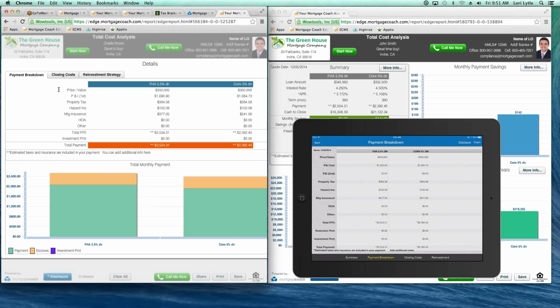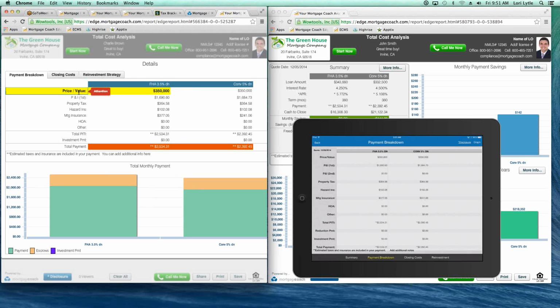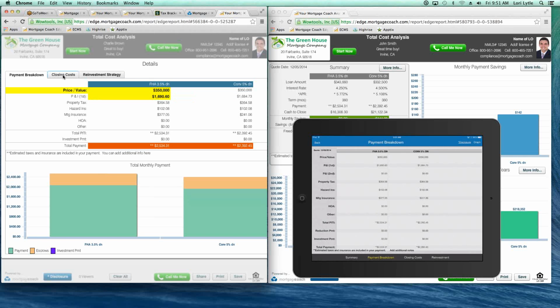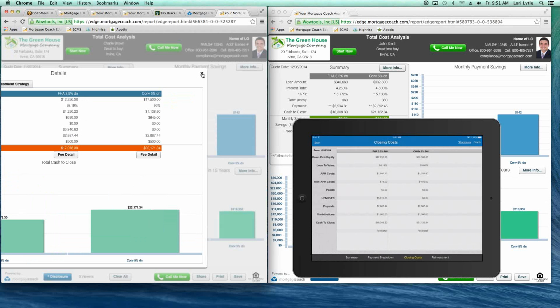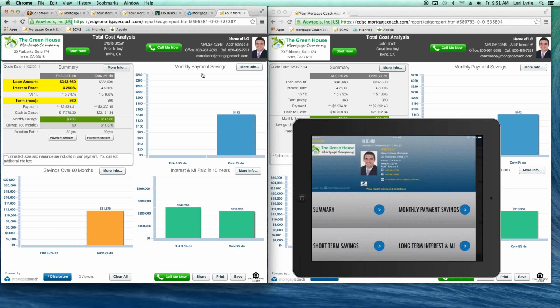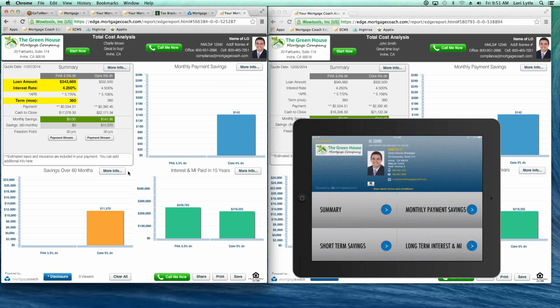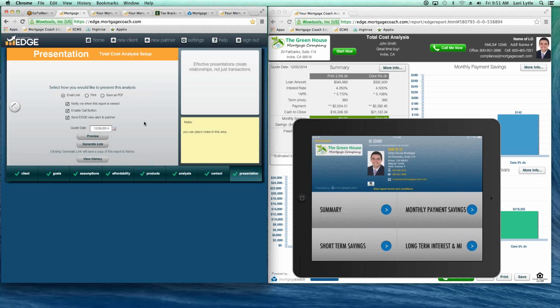So with Edge Live, you could just keep drilling down and be able to have that conversation with your borrower. You could change closing costs, different fees. You could go ahead and go back out to the main screen, and it just follows you with it. So that's the mobile iPad. That's Edge Live.